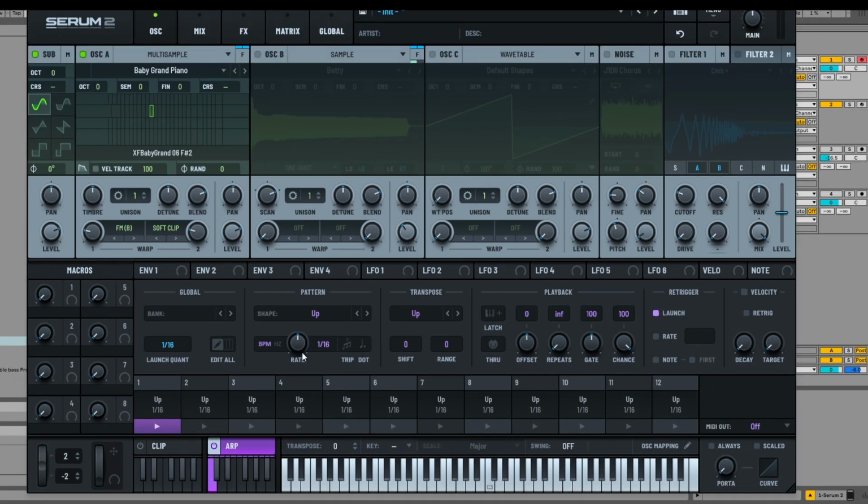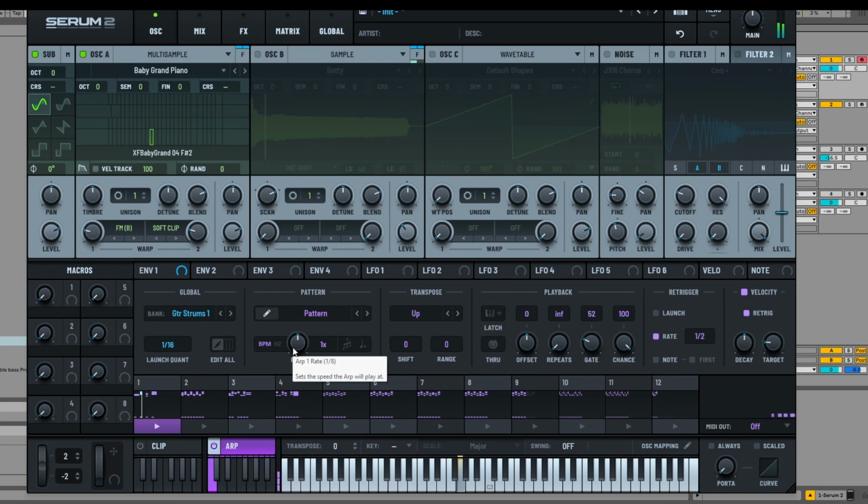You can do basically anything you can do with most normal arpeggiators. You can change the rate here. You can add triples, dotted notes, launch quantize. It's got a very basic preset bank. Just listen to it. Okay, that's one, but there's all of these options here. So maybe it's not that basic.